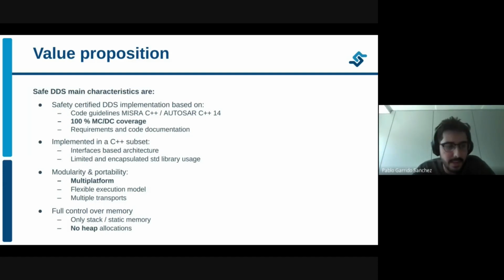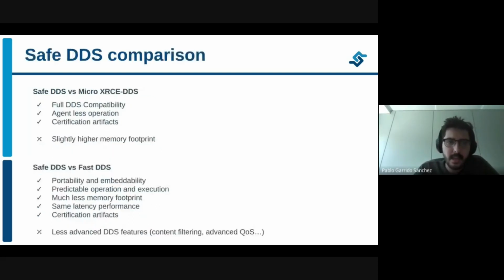You have allocator controls over the allocation that the library needs to do, in the same way that you have in Micros, for example.